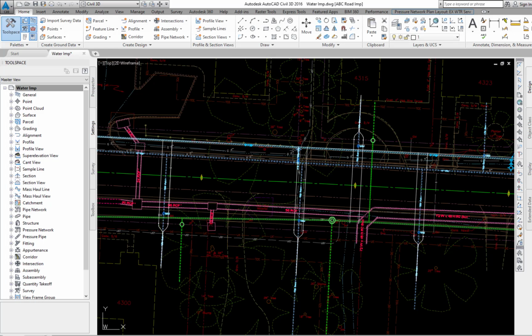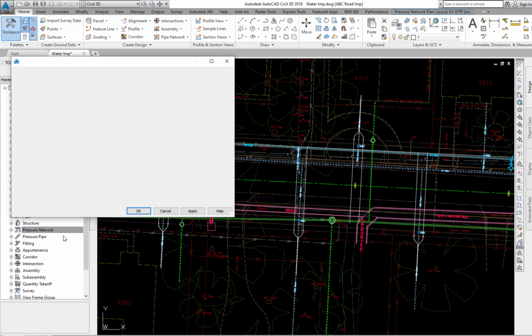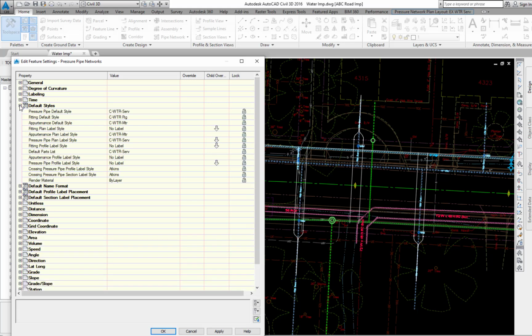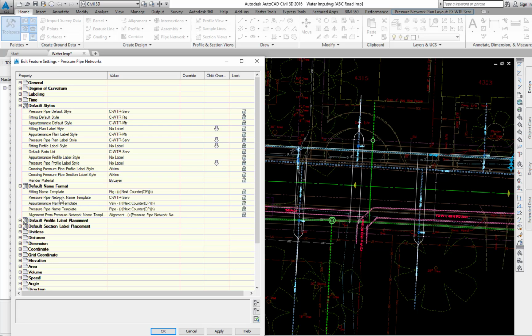OK. The pressure network settings. Right-click pressure network. Edit feature settings. Default styles. The default styles are currently set for seawater service, pressure pipe, appurtenance plan label style, seawater meter, pressure pipe plan label style, seawater service, default parts list, seawater service, default name format, pressure network name template, seawater service.